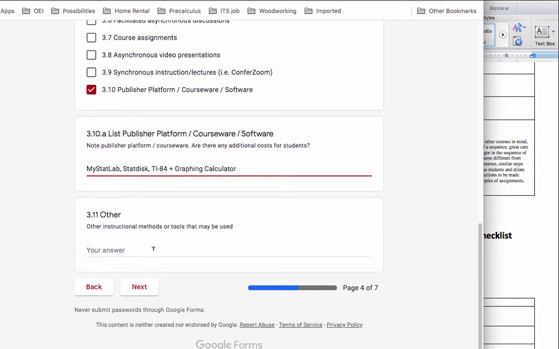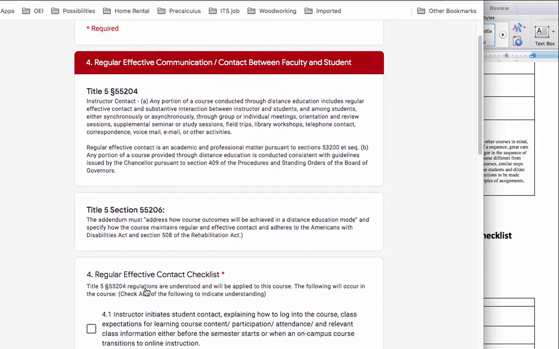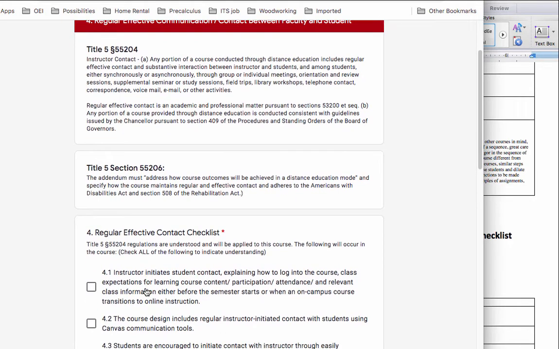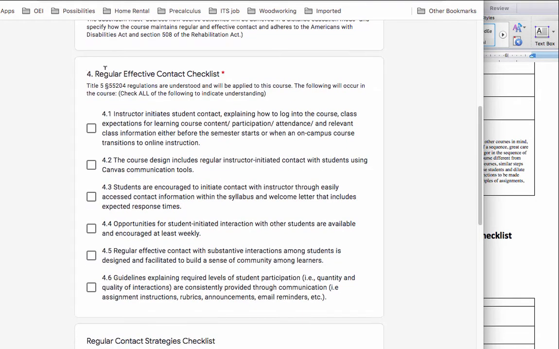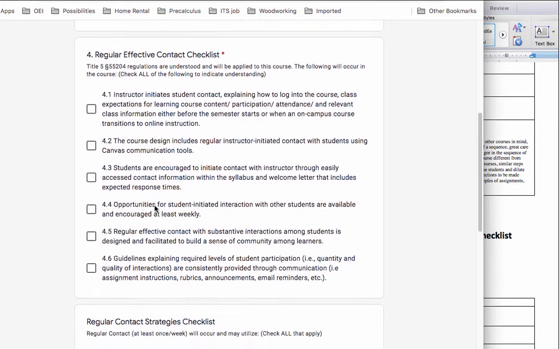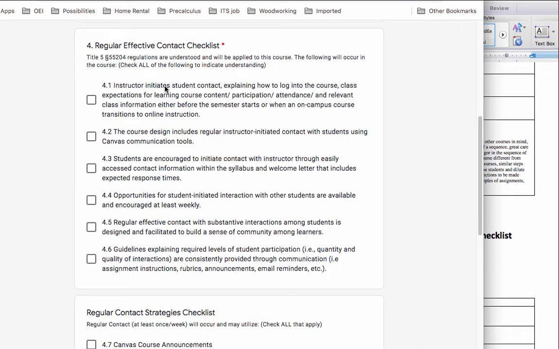Any other instructional methods or tools that I might use, I could include those here. Next page is a section on regular effective communication, contact between faculty and student. The section on Title V law is listed here for you, and then you would select this one, which says check all of the following to indicate understanding.